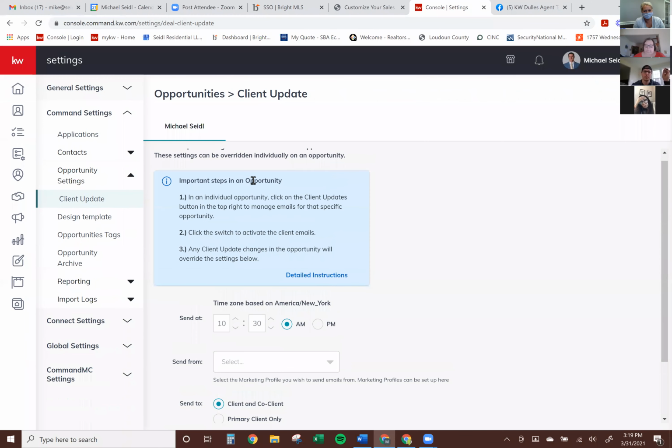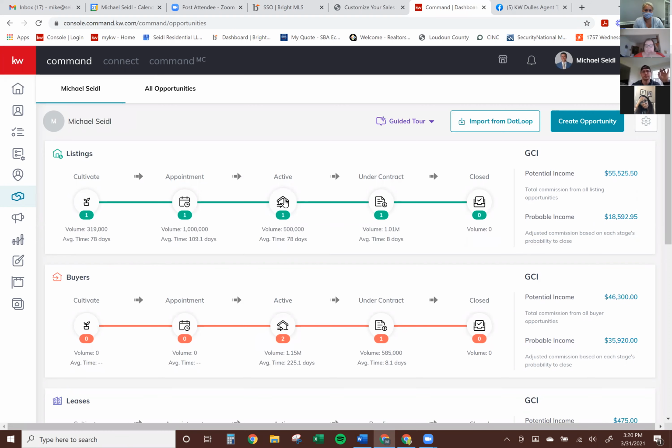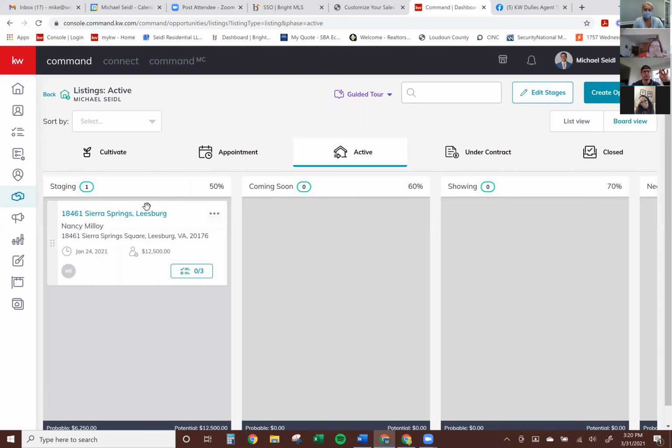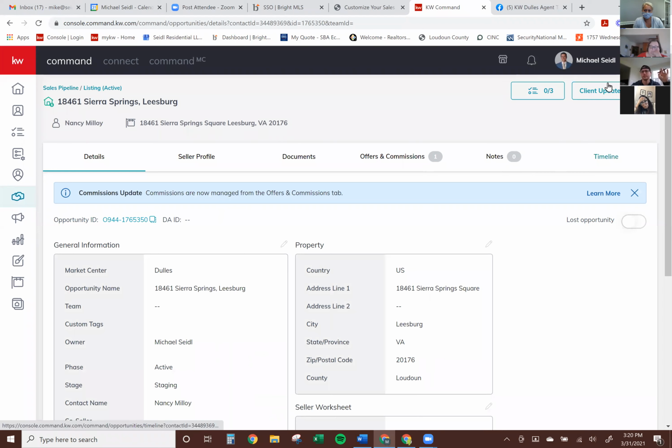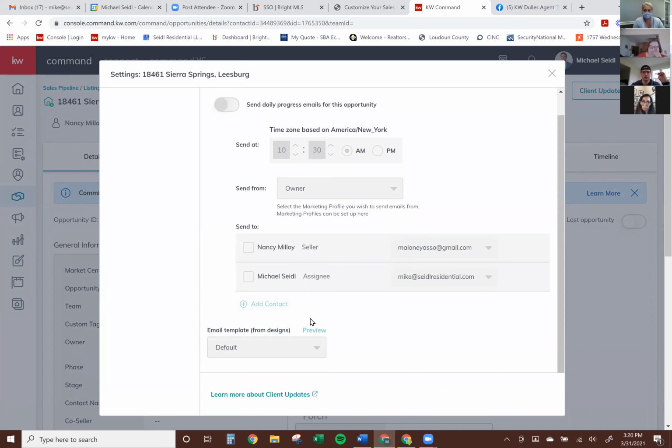Okay, so I need to, in an individual opportunity, click on the client updates button on the top right to manage emails for that specific opportunity. All right, maybe I missed it. It's possible. I did. Silly me. Client updates. Okay. Selection should override default settings for this opportunity. Okay.